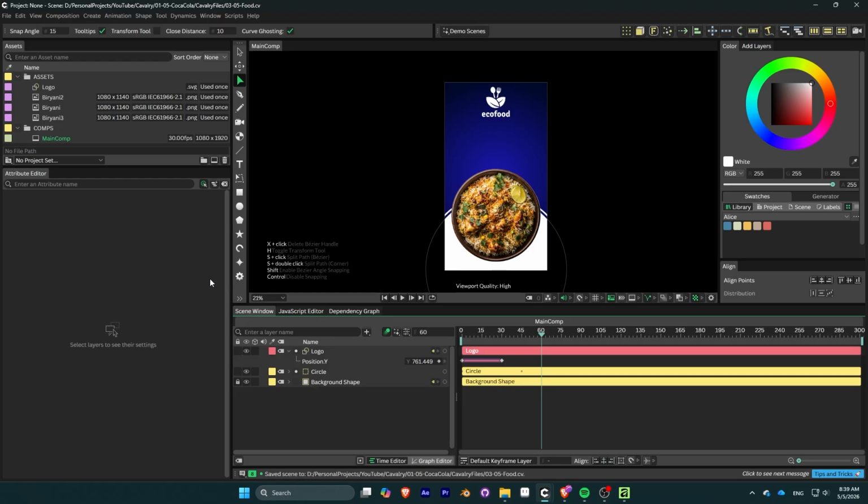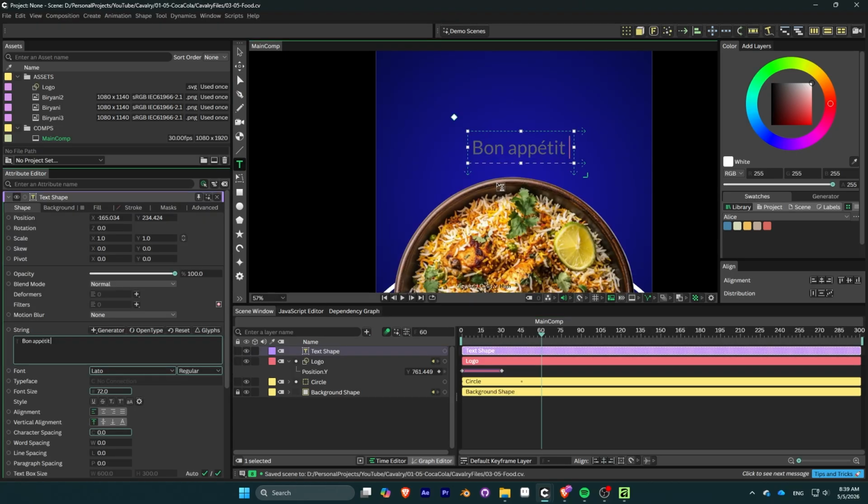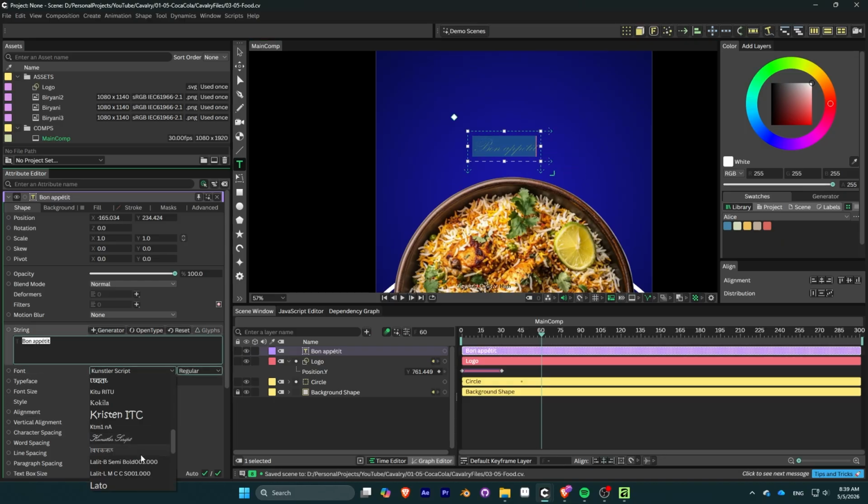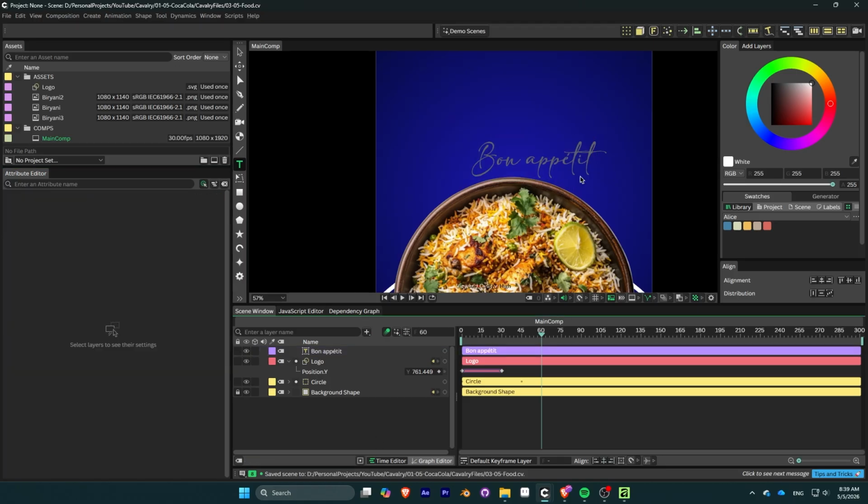Then, add a text box to your scene by clicking on the T icon and pressing it onto the main composition. Write whatever you want. For me, it's Bon Appetit. Select a good font and change its color.